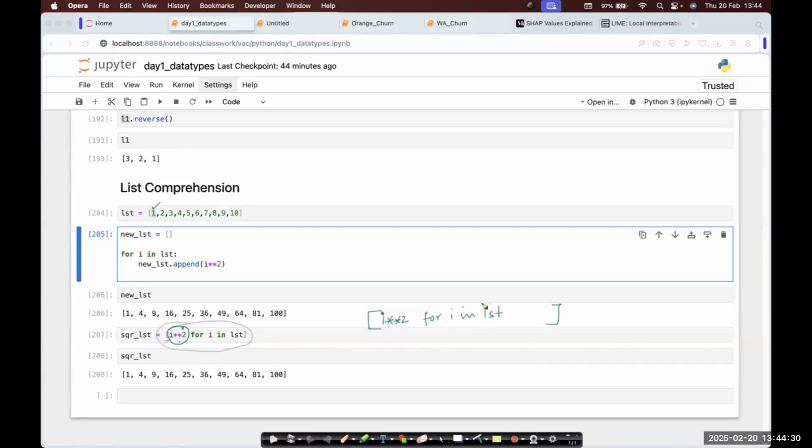I takes the first value from this, squares it and adds it to the list. Then I'll take the second value from this list, squares it and adds it to the list. So whatever you specify here gets added to the list. And from where is I coming? I is coming from here. Right? So this is called list comprehension. This is very, very peculiar to Python. So if you are a Python developer, you definitely will be using statements like this.